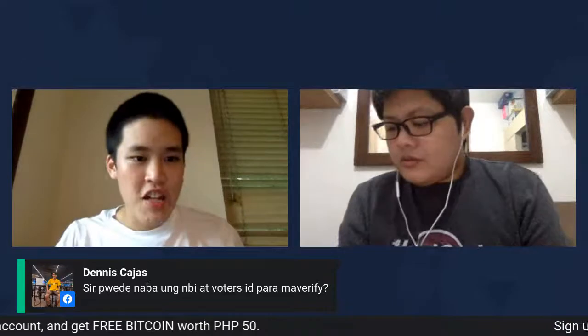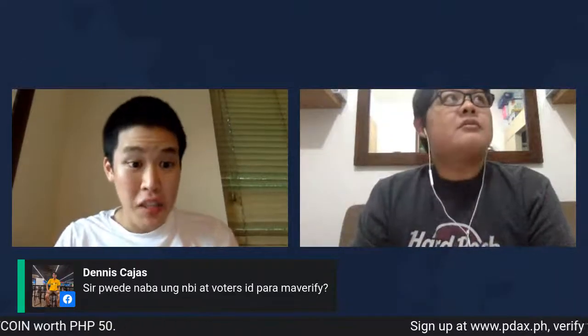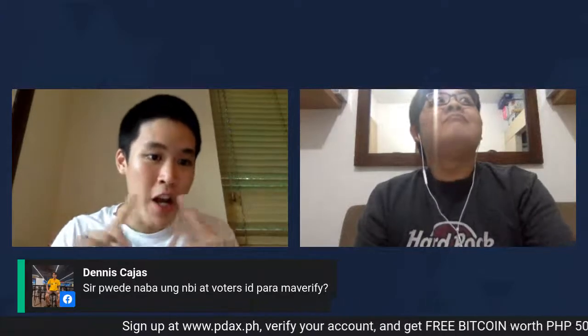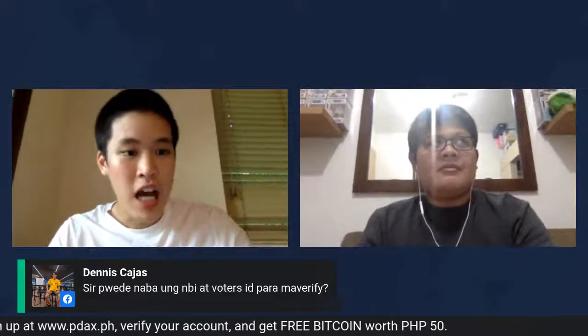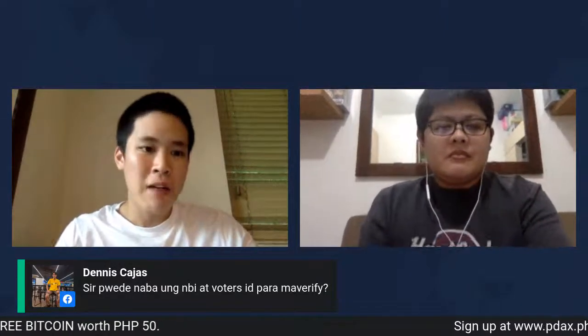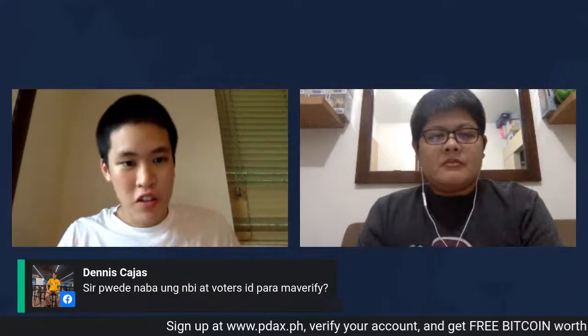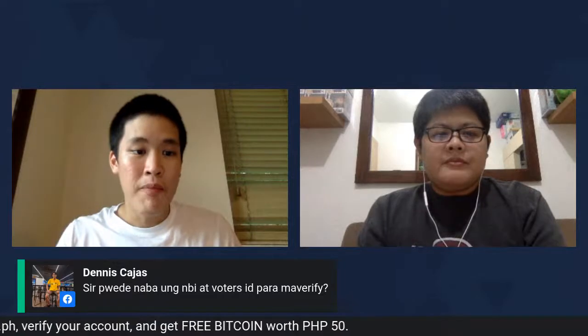So, sa verification process kasi, kailangan mag-KYC process or know your customer. And kailangan yung mga primary ID para malaman rin namin as PDAX who we're dealing with, parang mag-apply, parang similar to a bank application na you need to submit ID. These IDs rin kailangan. So like the NBI ID and voters ID.